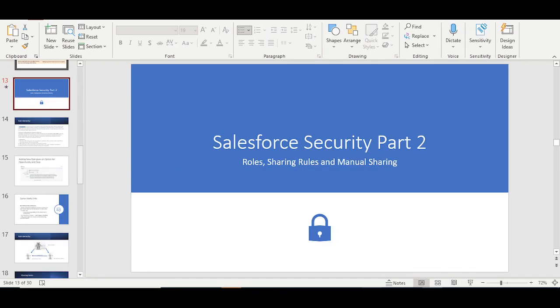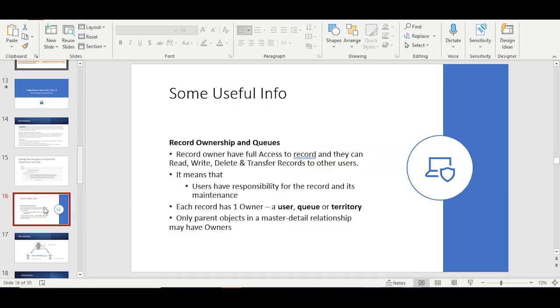So this is an example of how we can share a record manually with another user. So this video is coming to an end where we have covered role, sharing rules and manual sharing. In next part, we will cover some other topics such as teams or territory, and we will also cover programmatic sharing, how we can share records through Apex coding. And in the end of the video, I'll just share some useful information.